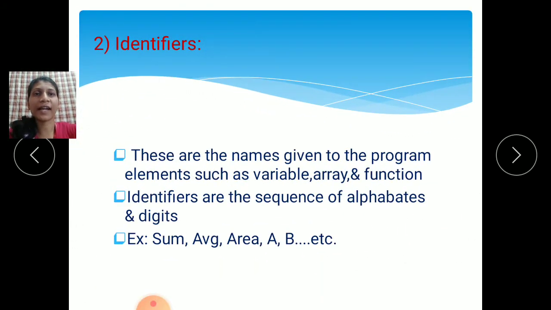Then the second one is identifiers. What do you mean by identifiers? See, these are the names given to program elements. Whatever names you have given in the program are known as identifiers. These are the names given to program elements such as variables, arrays and functions. If you are using variables or different arrays or different functions in your program, you will give names accordingly. So the name given to a program element is called an identifier.